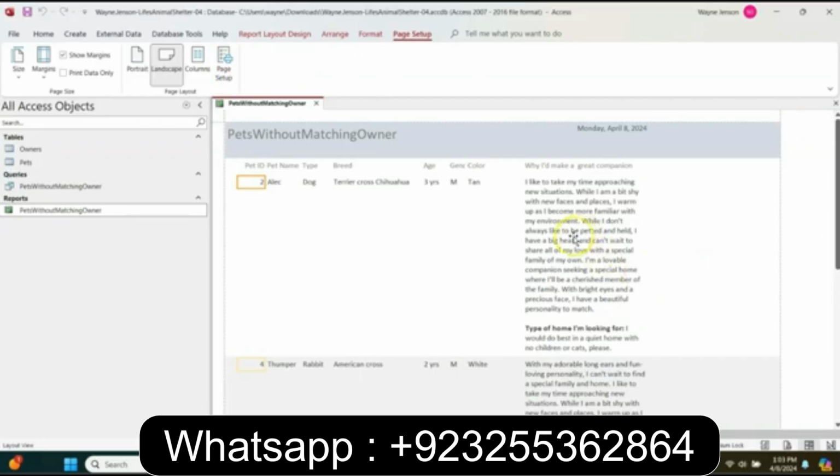The text box under why I'd make a great companion column. So the text box is this box here, and then we're going to hold the shift key down and select the label, the why I'd make a great companion label. So this is the label, and right below it is the text box. It's important to understand the nomenclature there, because in the instructions they'll tell you whether they want you to select the text box or the label.